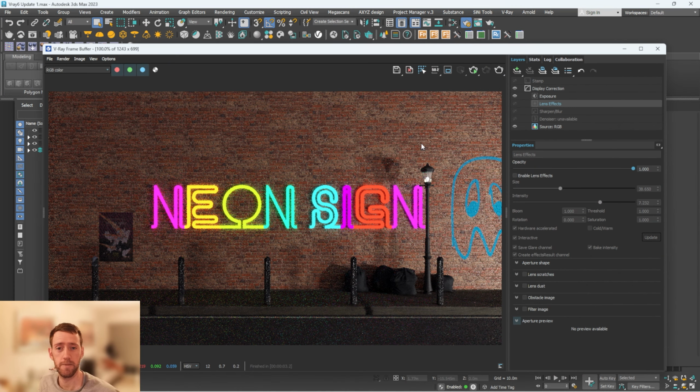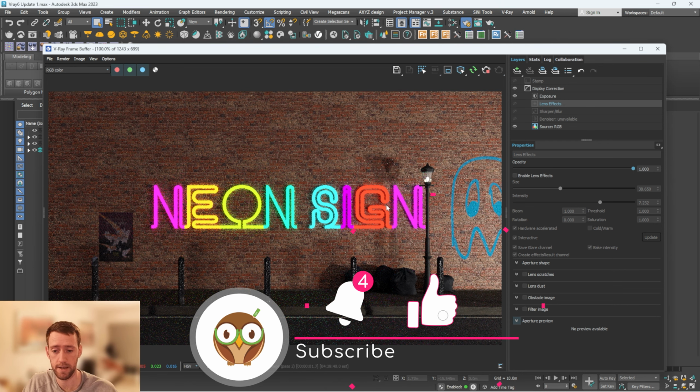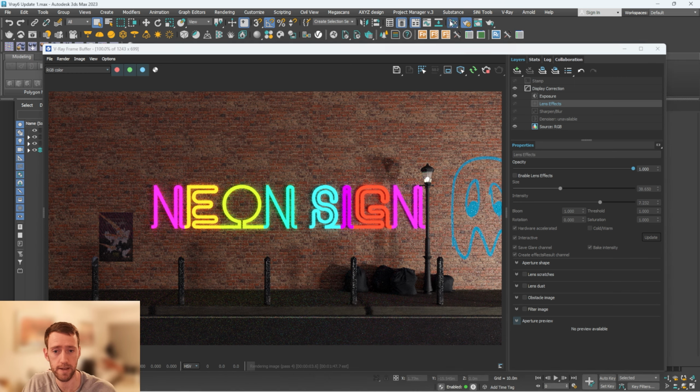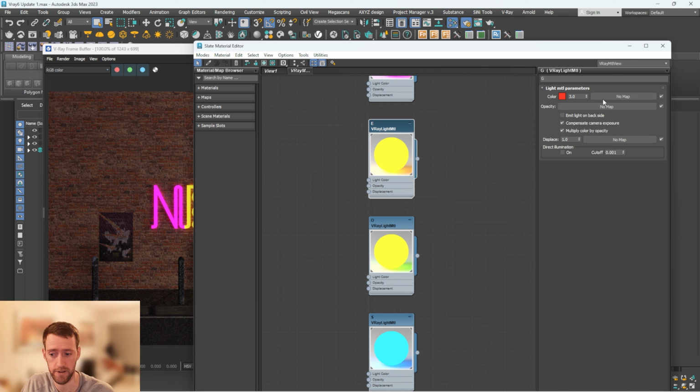So what's new in the V-Ray update? One thing that's new is self-illuminated objects can now be independently changed. And what do I mean by this? Originally you had this scene with a neon sign written in, let me get my materials out, and they're all lit up, each letter lit up with a V-Ray light material.